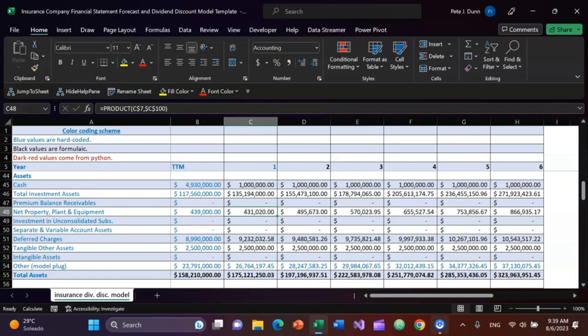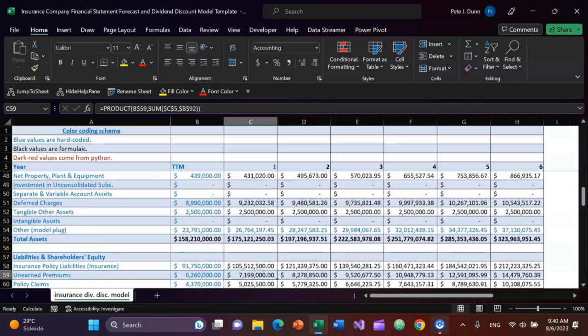Property, plant, and equipment is a product of earned premiums times the property, plant, and equipment as a percentage of earned premiums forecast. The intuition there is that premiums will drive the insurance company to open new offices so that they continue to grow and underwrite more insurance policies for clients. Investments in unconsolidated subsidiaries and separate and variable account assets were zero in the historical year. I'm assuming that continues. We have deferred charges.